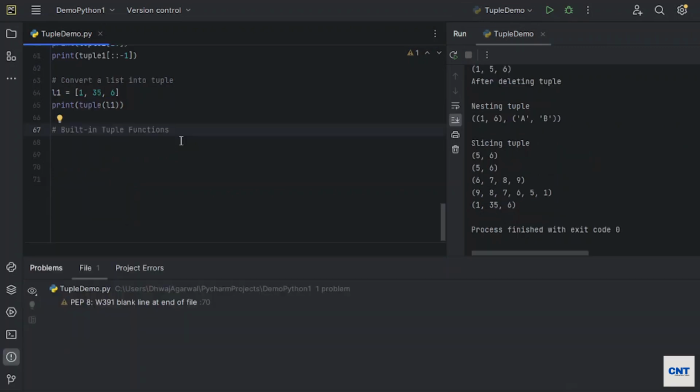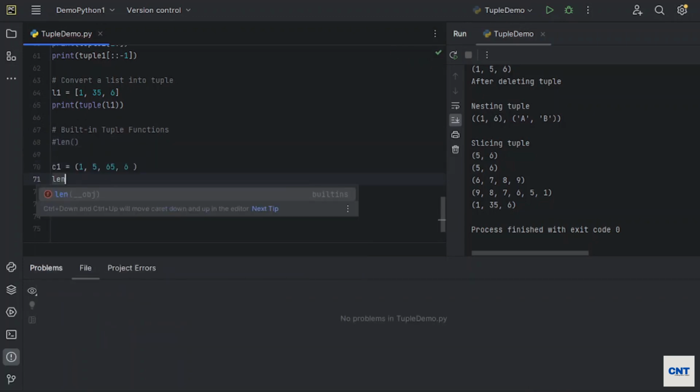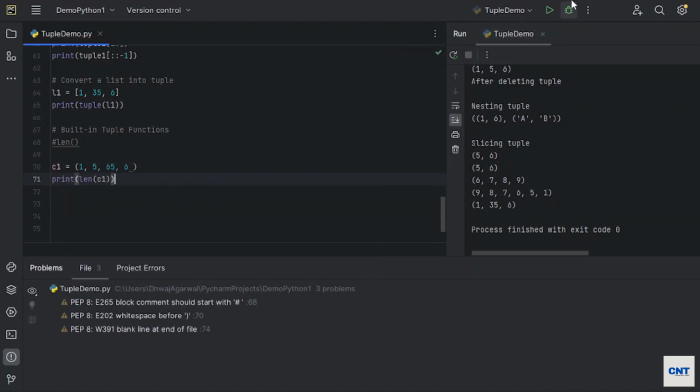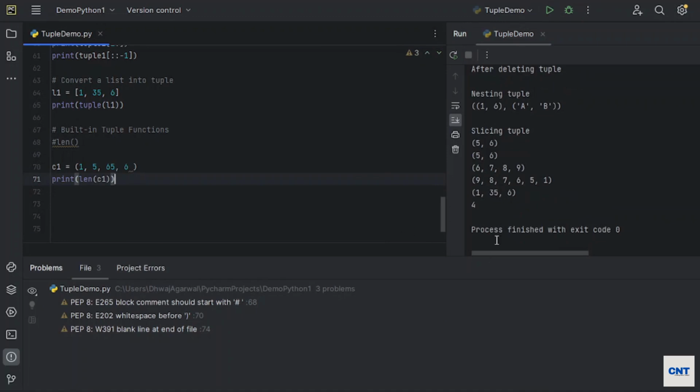Now let's see some built-in tuple functions. First is len. Let me take one tuple. Then we want to print the length of c1. Okay, let's run the program. So the length function gives 4: 1, 2, 3, 4. Let me add one more element. Let's run it. It is 5 now.